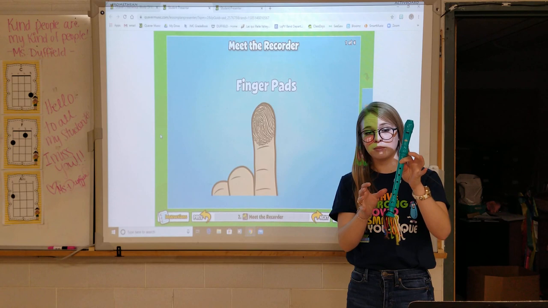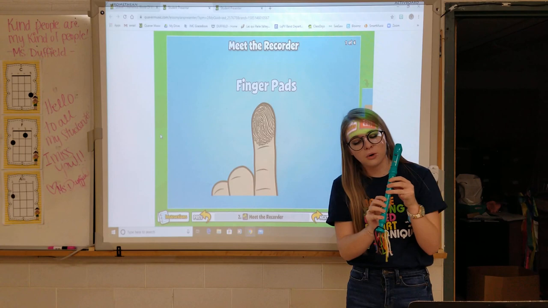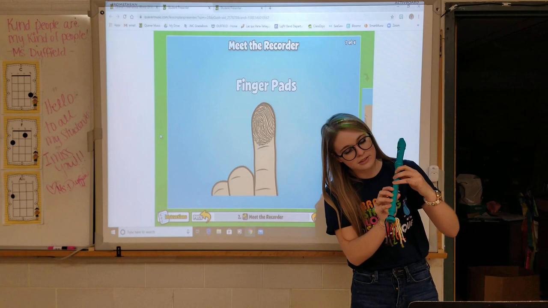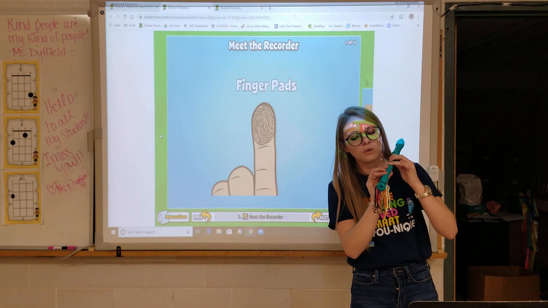So thumb, 1, 2, 3, 1, 2, 3, 4. So try that. Make sure that all of your fingers are covering all of the holes. You don't want any gaps in it because leaks cause squeaks, okay? If you watch the videos, you'll know what I'm saying. Leaks cause squeaks, so you want them covered all the way up. So try that on your own recorder, okay?